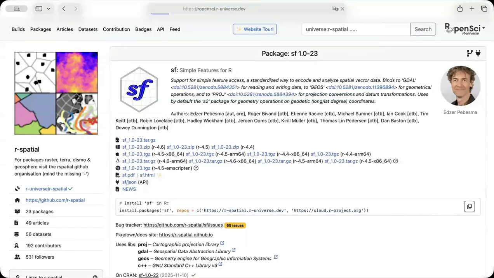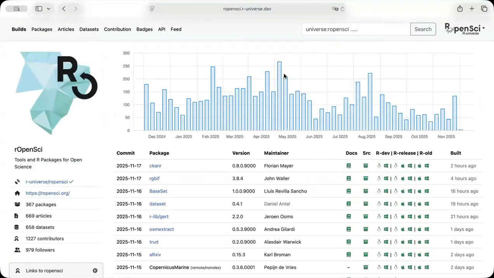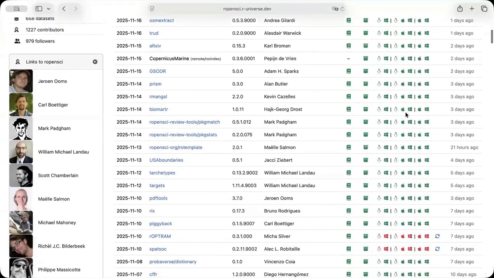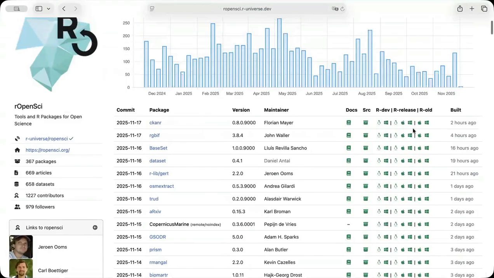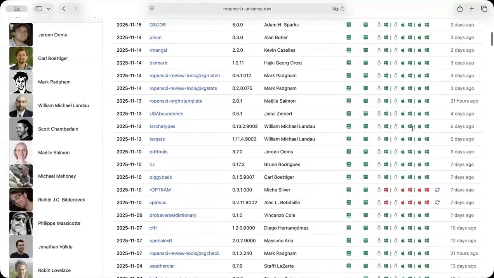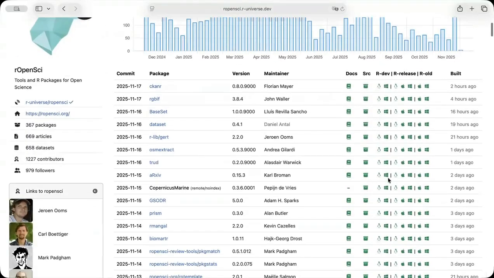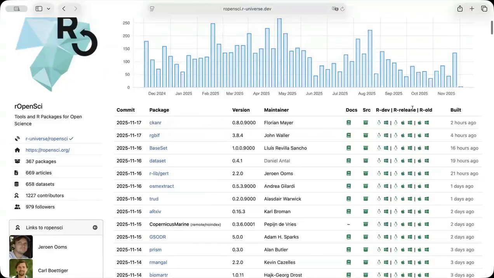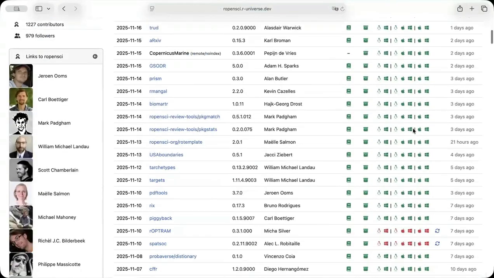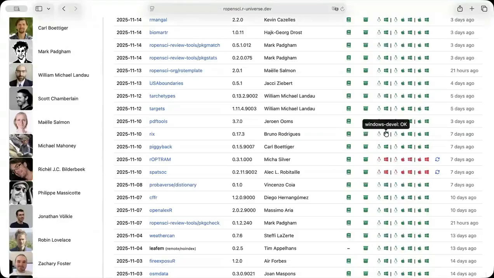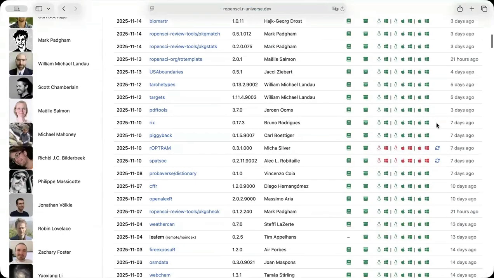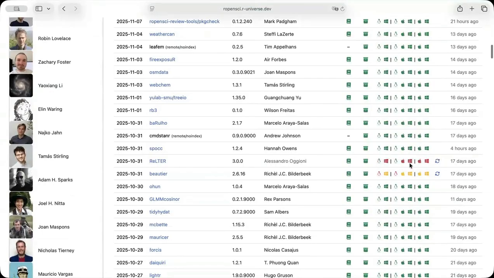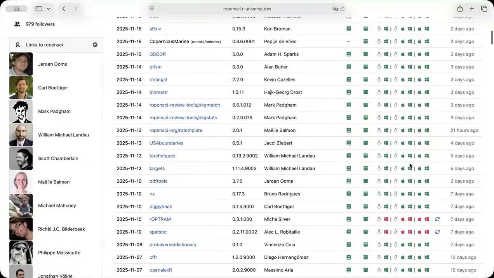So, for example, in the rOpenSci universe, these are all of the rOpenSci packages, and here we can see the check status. And these columns here on the right with the colors show the check status per platform, per R version for each of our packages. And here green means that the package is okay, yellow means there's a warning, and red means that there was some sort of check error.